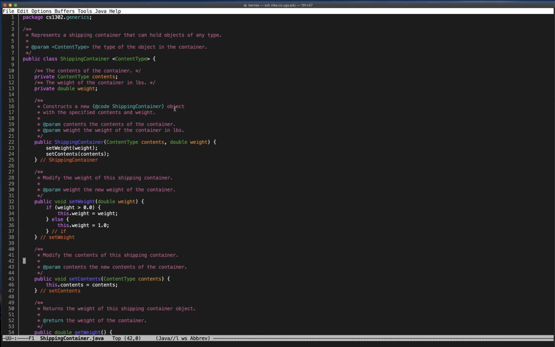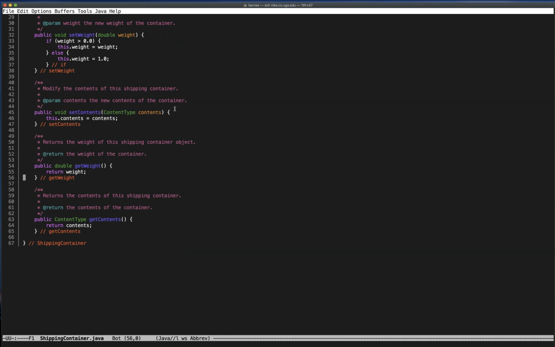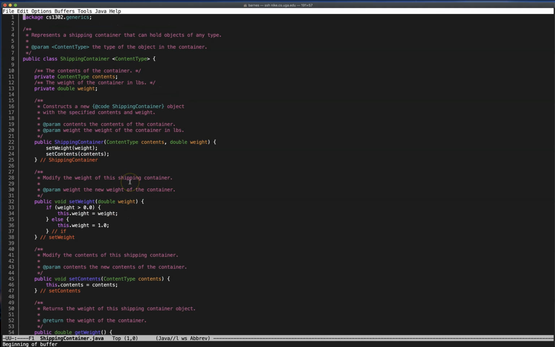It comes in as a type parameter representing the type of the contents in this particular shipping container. Also, we already implemented set weight and set contents previously. Also added a get weight method to return the weight of the shipping container, and additionally added a get contents method to return the contents of the container. And note the return type. It's an unknown type at this particular moment, but when we run this, we will assign a particular type by providing a type argument to the constructor of shipping container. So let's go ahead and see how we do that.